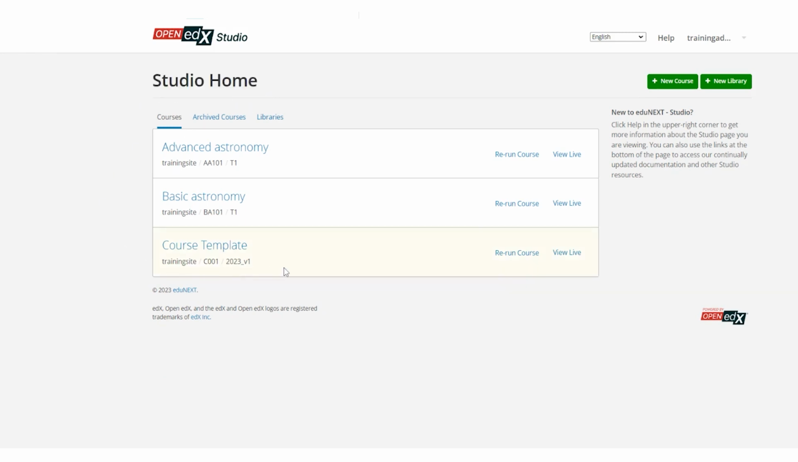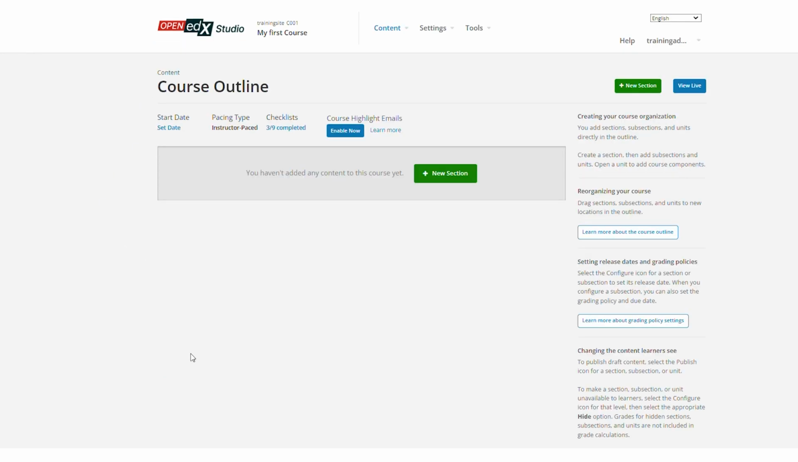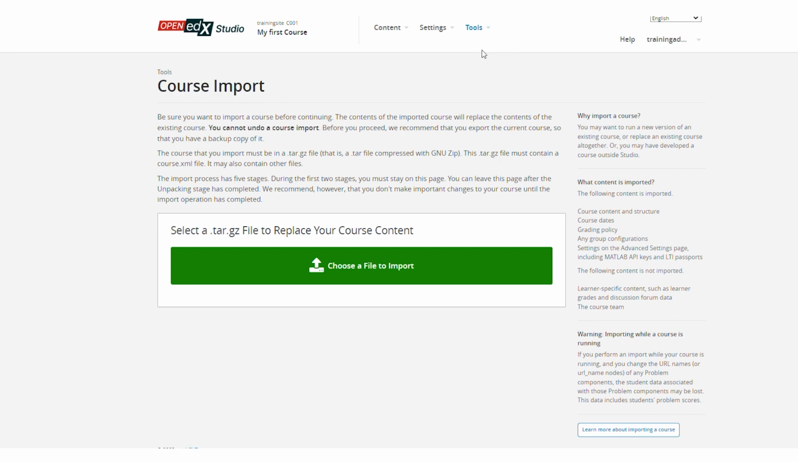After the creation process ends, your new course will be listed in the Studio homepage, but once you enter, you will notice that it is mostly empty and many of the configurations still require fine-tuning. We are going to take this shell course and import into it an already prepared course package. From the Tools option in the top menu, go to Import, and when prompted for the course file, use the file in .tar.gz format provided by eduNEXT.